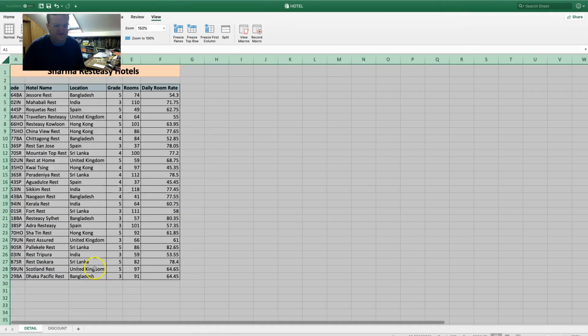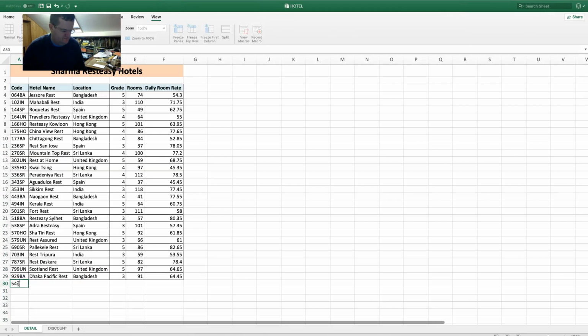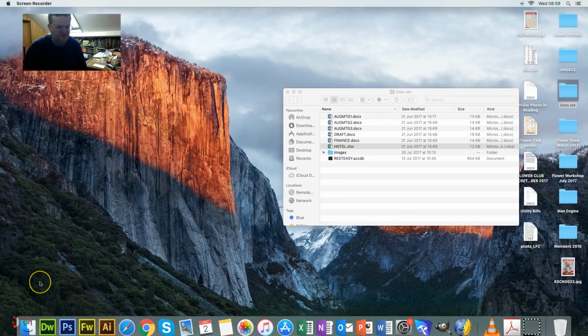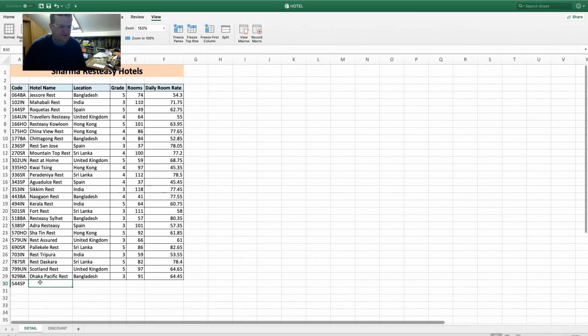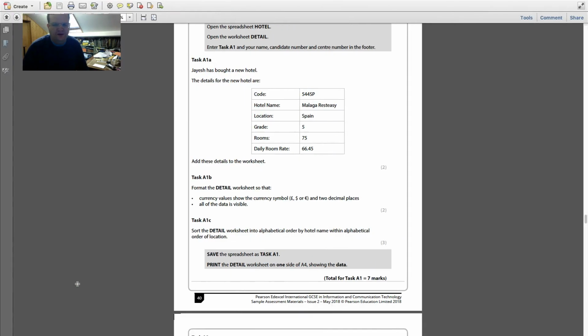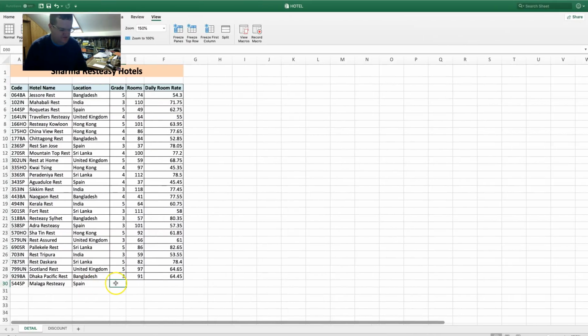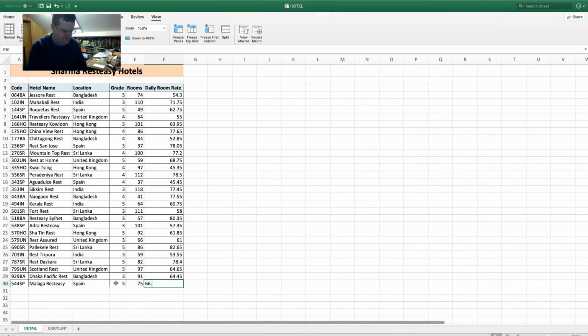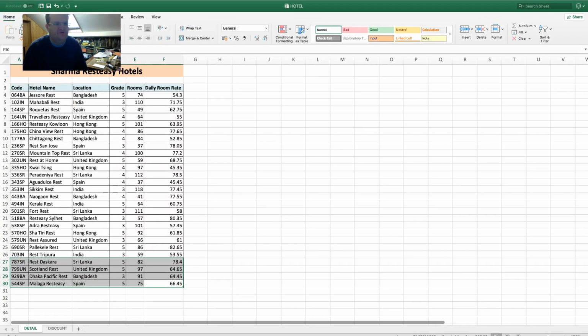So 544 SP. I'll put this in capitals. Then it's Malaga Rest Easy. Location Spain. Then 575 and 66.45. Like so. I'm going to just highlight these and add borders around them as well.